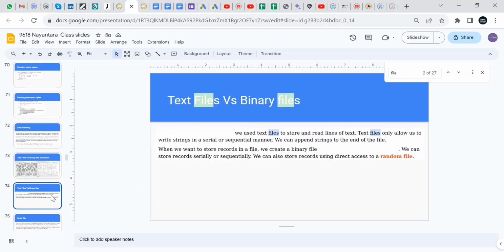So let us have a look. Binary files can store records in a serial or sequential order, and also can store records in a random way. So what is the meaning of serial? What is the meaning of sequential? And what is the meaning of random? Does this make any sense to you? Do you still remember these words from before?